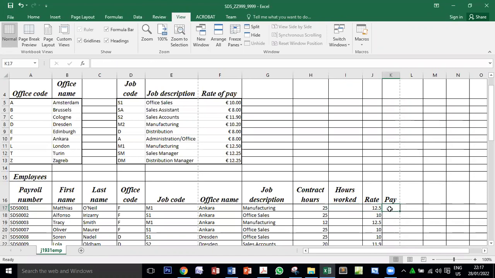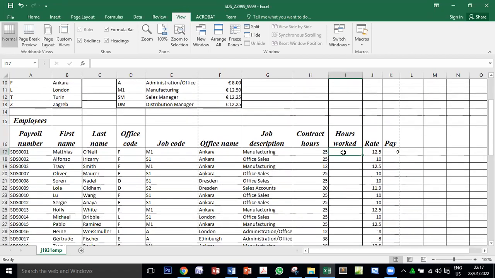Okay. Just click equal and click on that hours worked, multiply by rate of pay. It is 0 because cells are empty. When you work on an empty cell, this cell is empty. You are working correctly, but cells are empty.